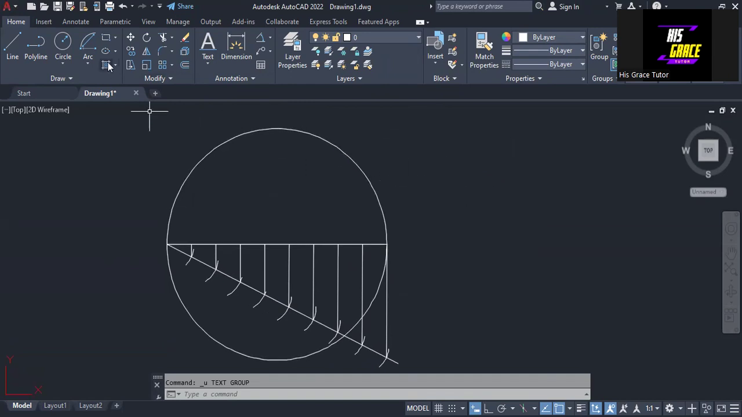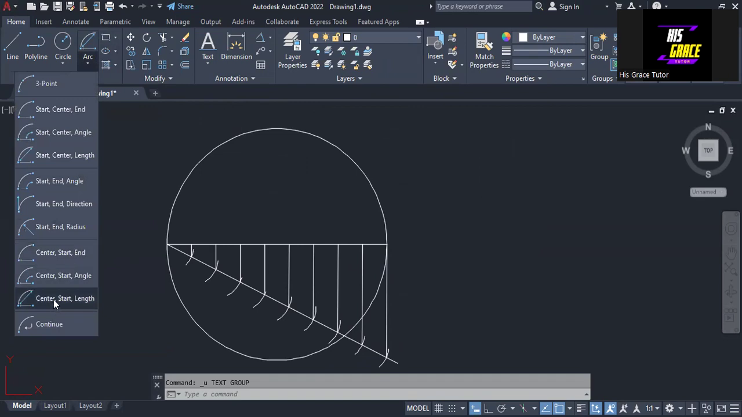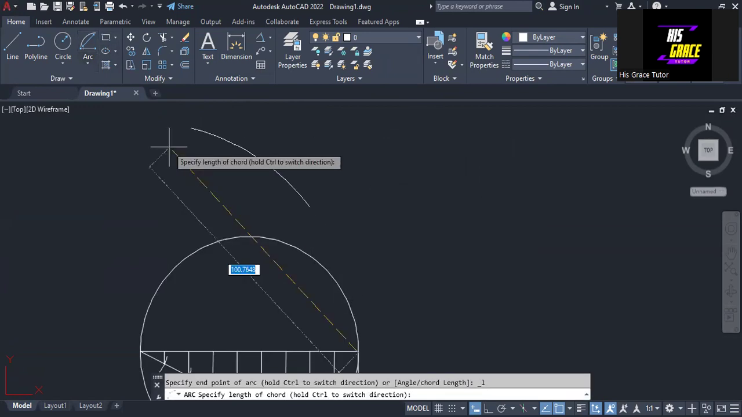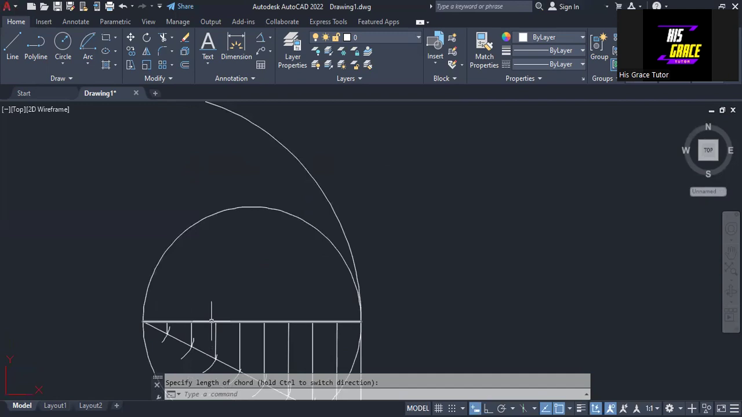So what I'm going to do right now is that I'll come to this, take this arc, and from here to this end, I will draw an arc in this direction. The radius of the arc is equal to the length of the line. So that is the length of the diameter of the circle, which is 81.